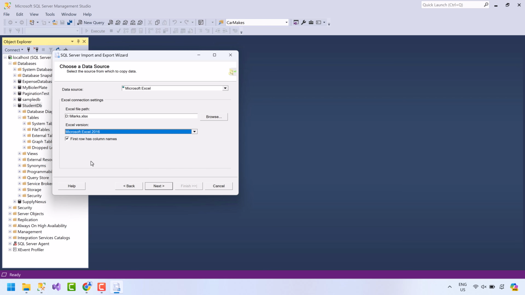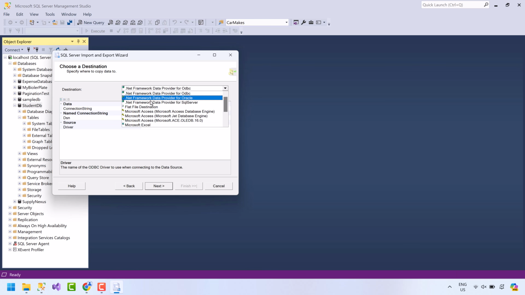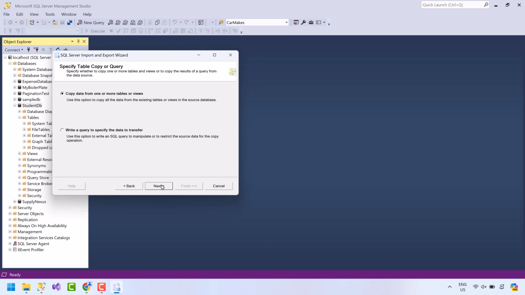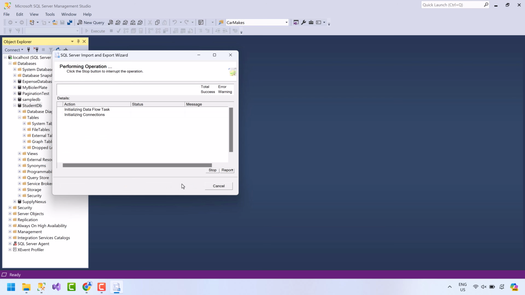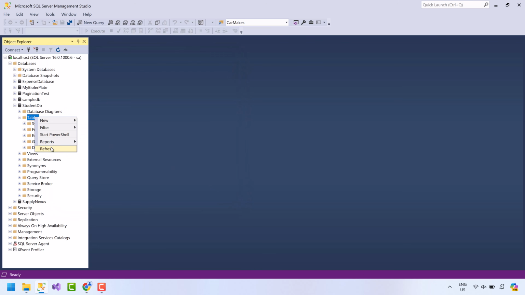Keep the checkbox checked if the first row is header row. Press Next. Choose the destination. After providing server name, authentication details, and database name, press Next. Press Next. Press Next. Press Next. Press the Finish button. Okay, the error is gone and all data is imported successfully.